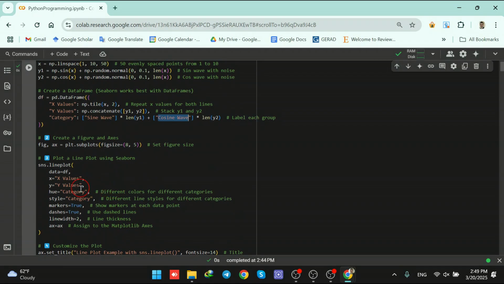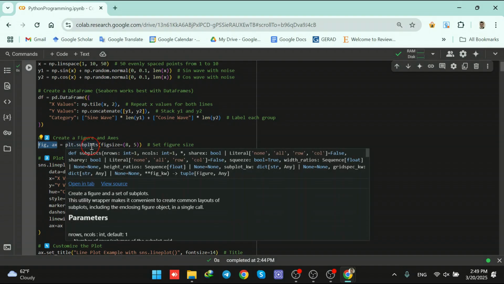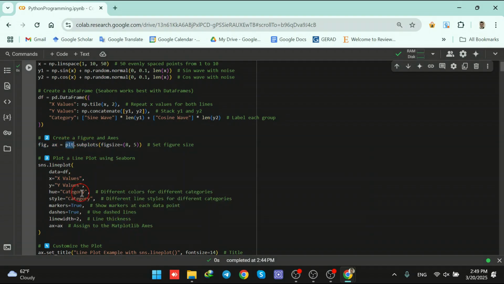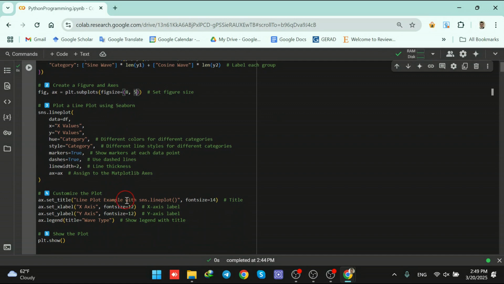Okay. Then we would like to create a figure and axis. In order to create the figure and axis, we are having the fig and ax. We are having the subplots function from the Matplotlib library, and this is the figure size 8 by 5 inches. Now it's the time to plot a line plot using the Seaborn. So we call the lineplot function from Seaborn.